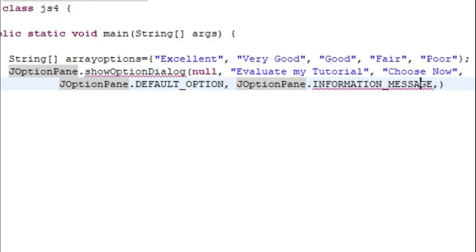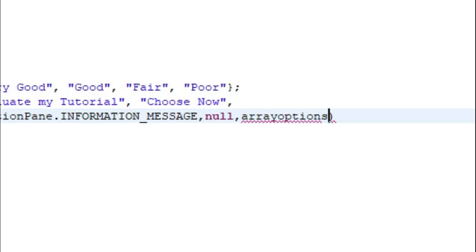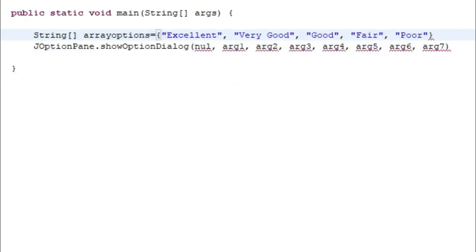Then, followed by information message together with the null, together with our array variable. Then, followed by array options indices 0, knowing that the value will start with the "Excellent." Okay, so what else? The JOptionPane. Let us try to correct the variable name JOptionPane. Okay, so let us try to identify the output.